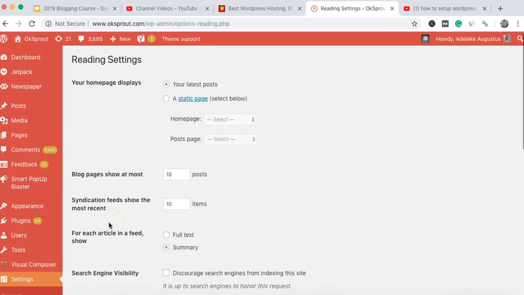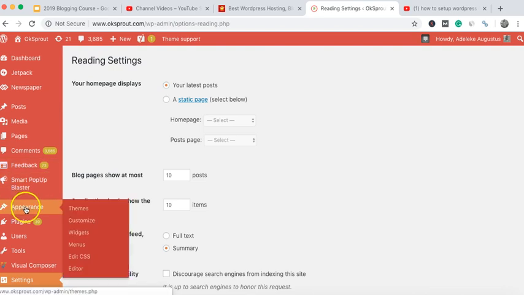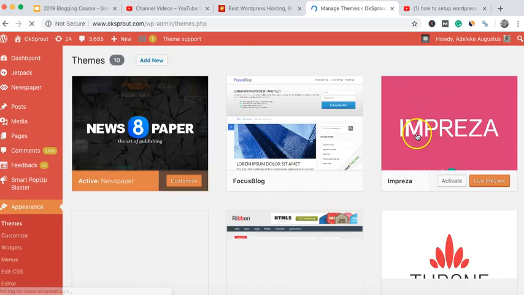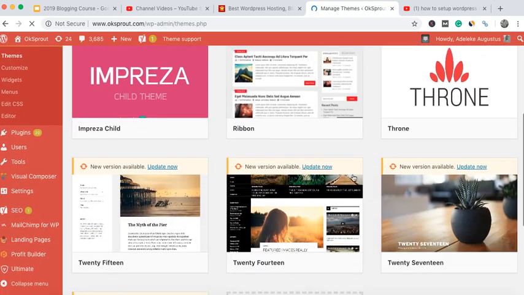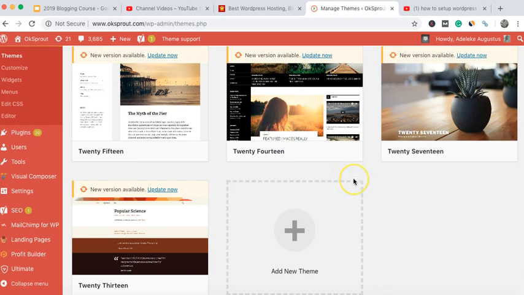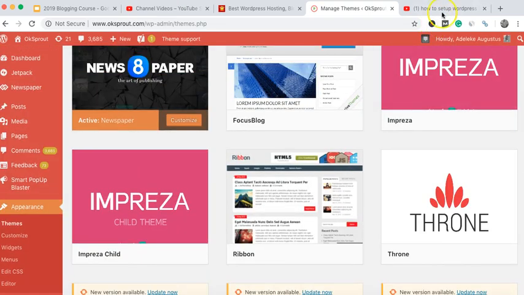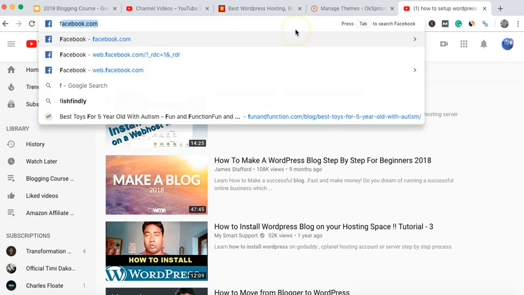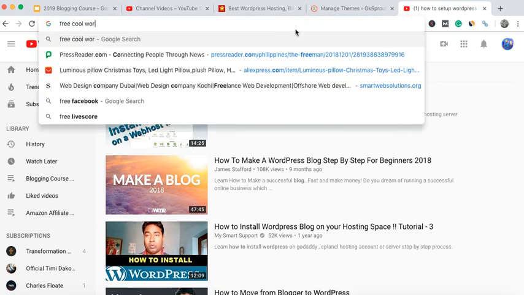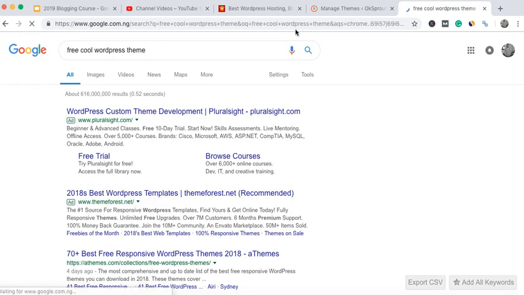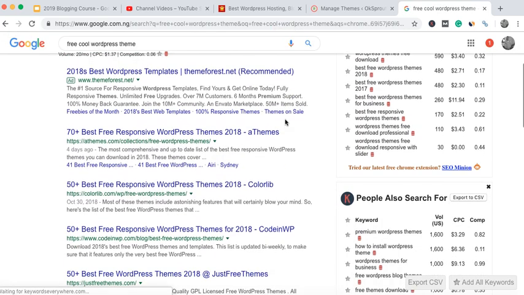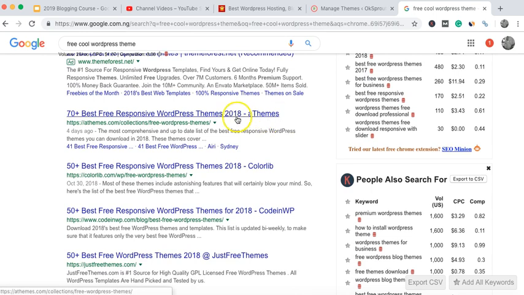So to change what your site looks like, you can come to appearance and come to theme. That is where you can change the theme of your site. Now there are lots and lots of free themes on WordPress. In fact, you can even Google search. You can just say free cool WordPress theme. There are a lot of free themes on WordPress, so you don't have to stress yourself about getting a premium theme that is expensive and all of that.